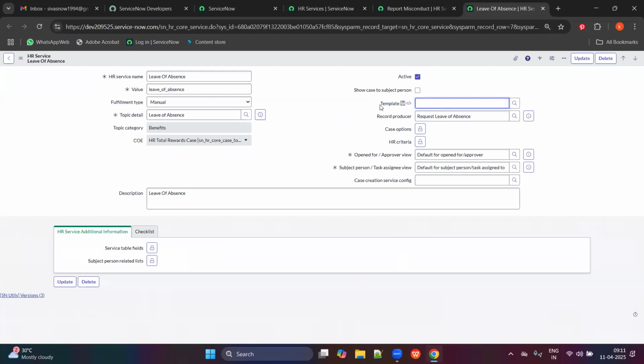Right? Do you know what is the use of this template? The fields which need to be populated when creating the HR case. Right? That will be decided here. And the same fields will come and populate when the HR case is created. Right?